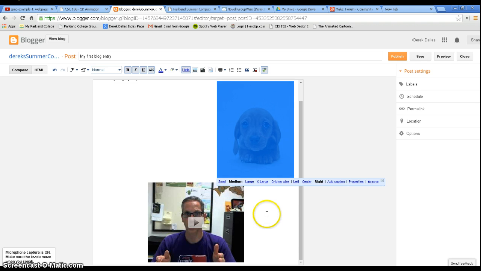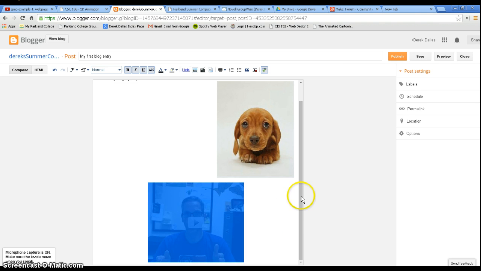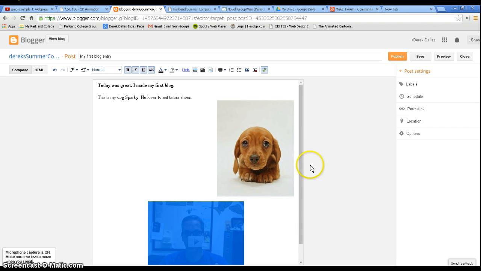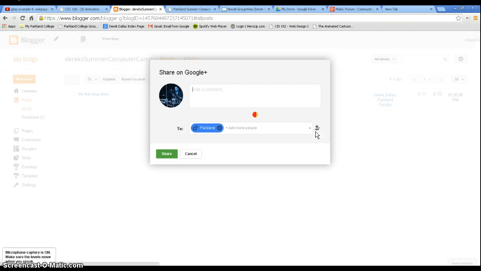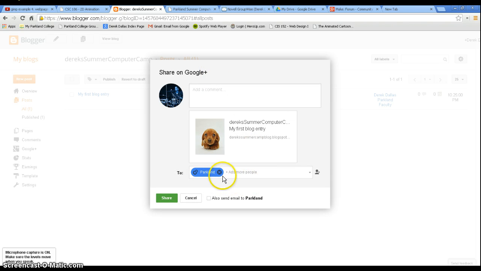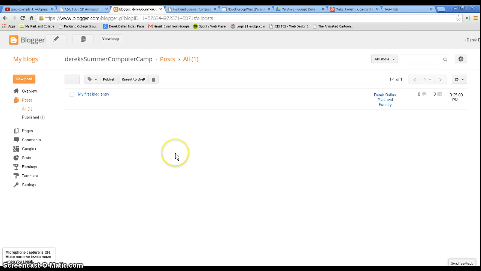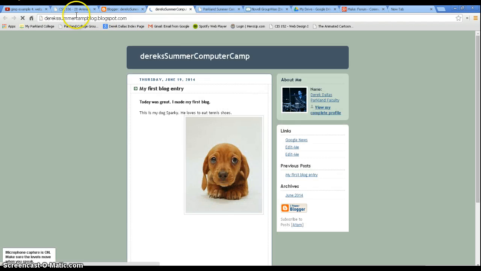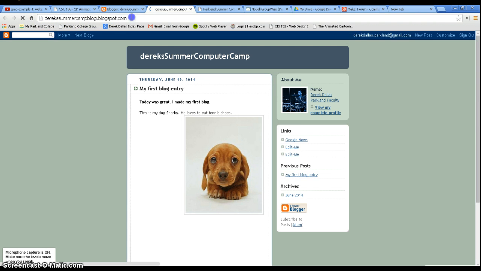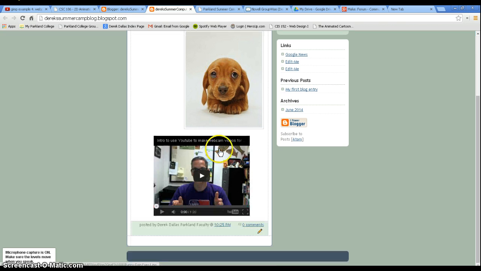So I want my doggy picture to be here, and I want this picture to be there. And alright, so if I like that and I'm happy with it, I can say publish. And when I publish that, hopefully everything's good. I'm going to share that on my Google. That'll go to my Google Plus site, and if I'm happy with that, I can go to View Blog, and then when I actually do that, here's my URL with my name, and this is the way the blog actually looks.